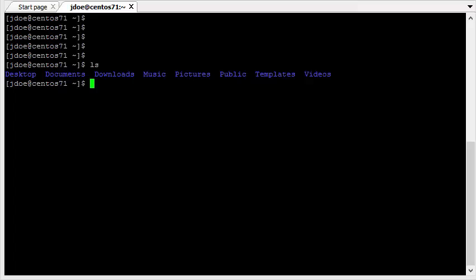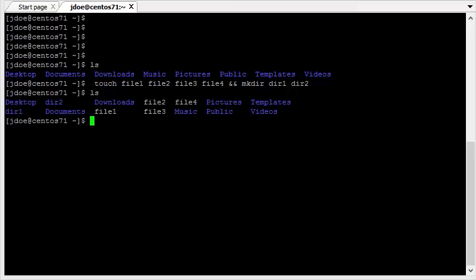So let's run this command. Let's say we create a few files, then we put two ampersand signs. That basically says if the first commands are successful, then do the second portion of the command. Let's run it. It will create file 1, 2, 3, 4, and then it will create directory 1 and directory 2.